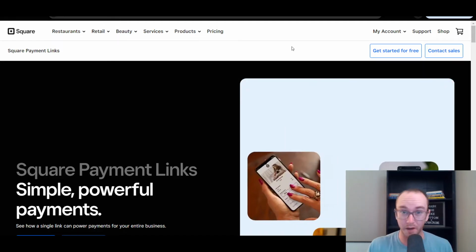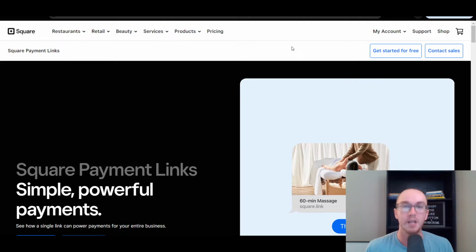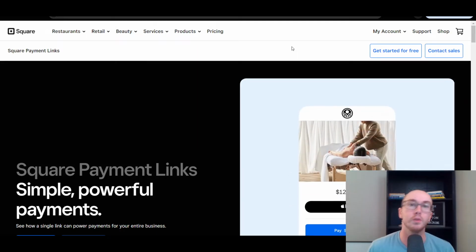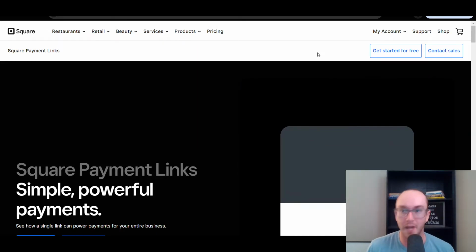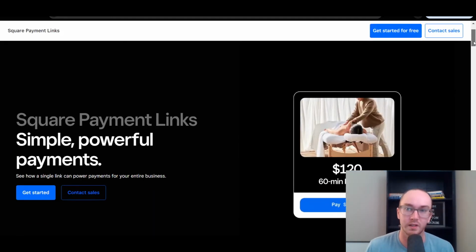It's a much simpler version of invoicing that you can easily and quickly send to your customers in order to get paid for your products and/or services as well. Again, this works great for service-based businesses too.